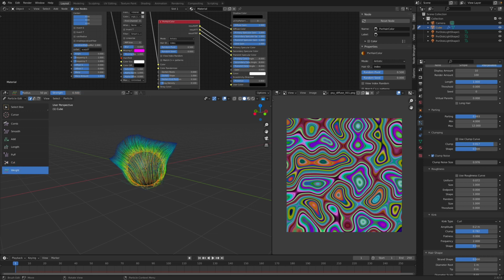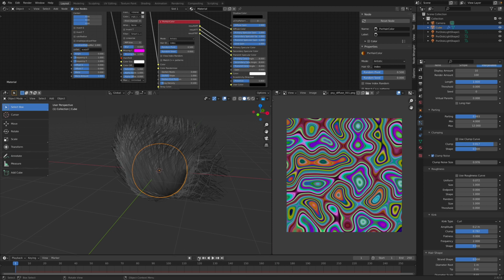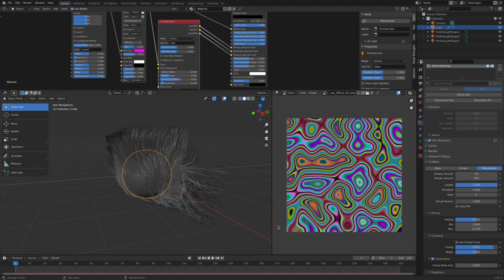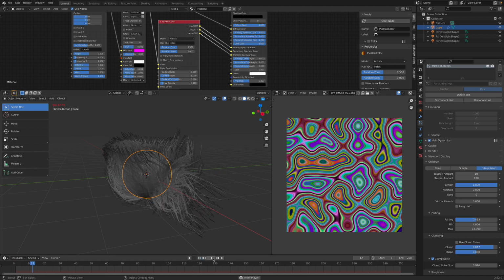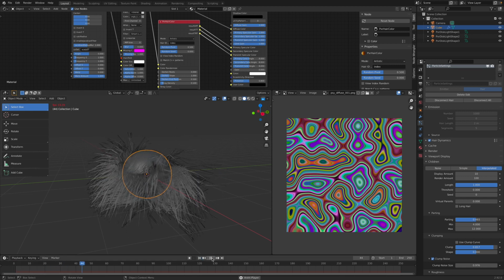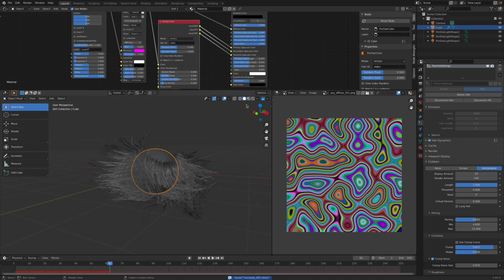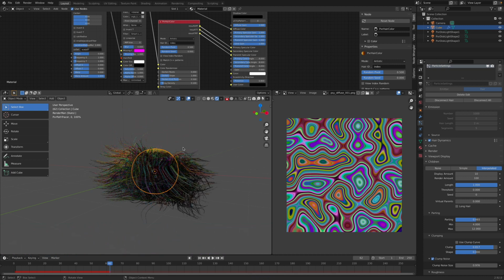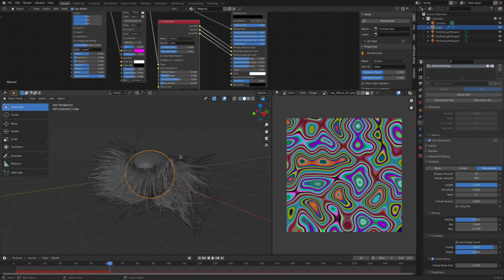Wait, that's interesting. I haven't. Oh, that's probably related to the hair simulations. So yeah, we can turn on hair dynamics. It's going to start doing something. And the hair only looks beautiful if you actually render it out without the noise. So that's something to keep in mind.